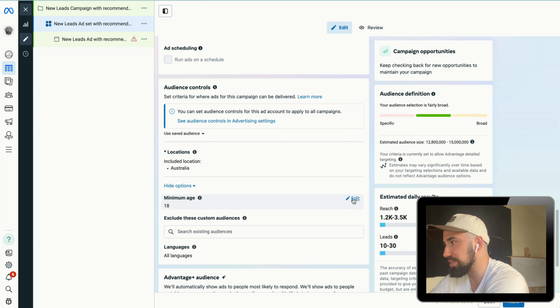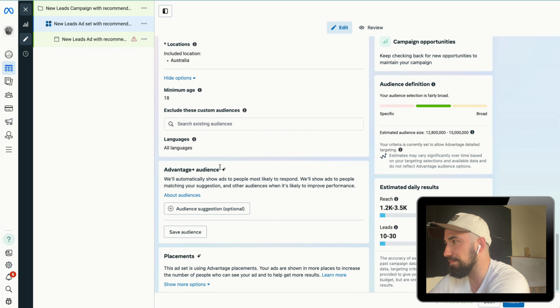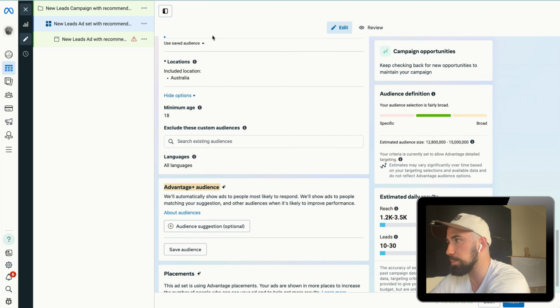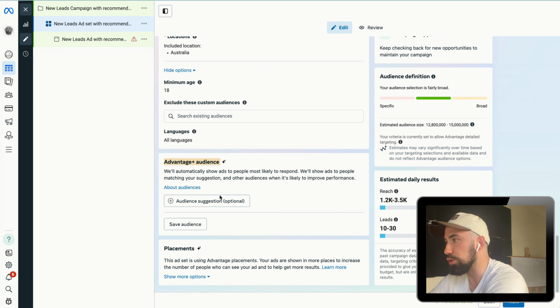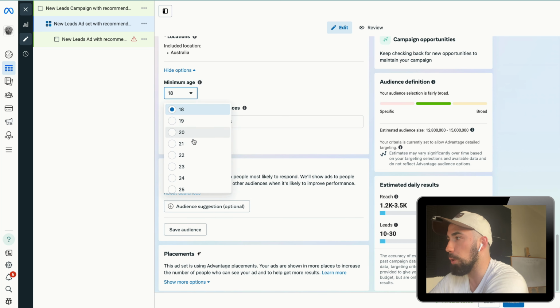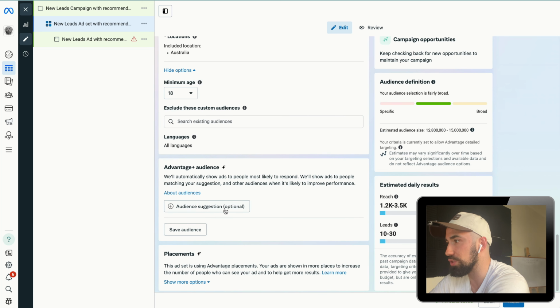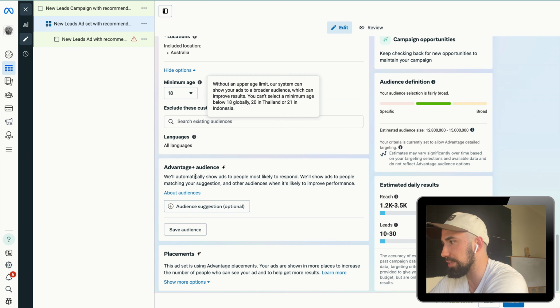You can set this, and this minimum age will affect the Advantage Plus audience what you have set in this case. So this is basically controlling what you set here. This is basically gonna let you know you're never gonna go below a certain age range if you select Advantage suggestions. Otherwise, they might go above and beyond what you set here. So I'm not gonna touch this one.